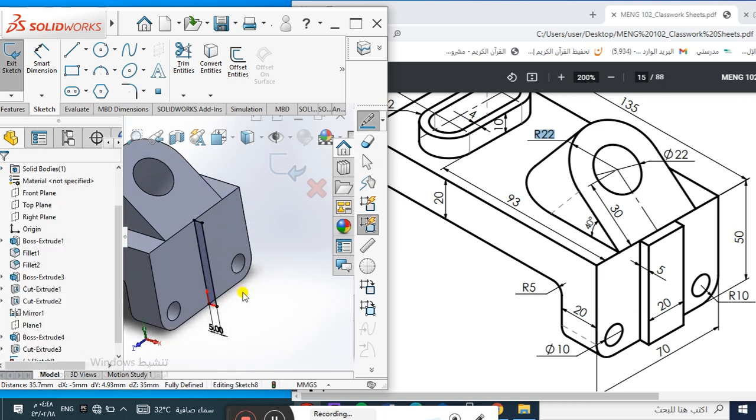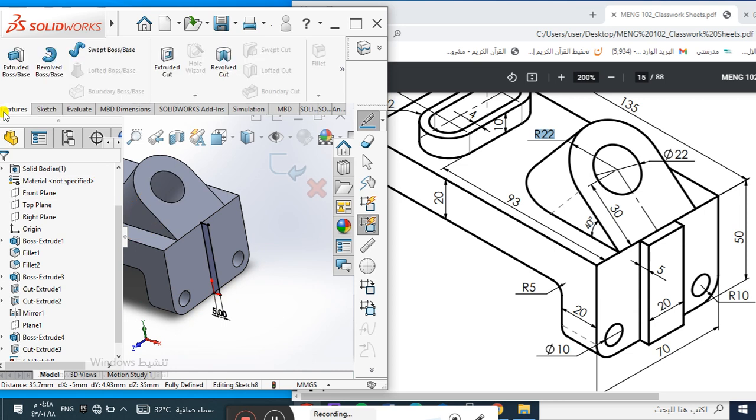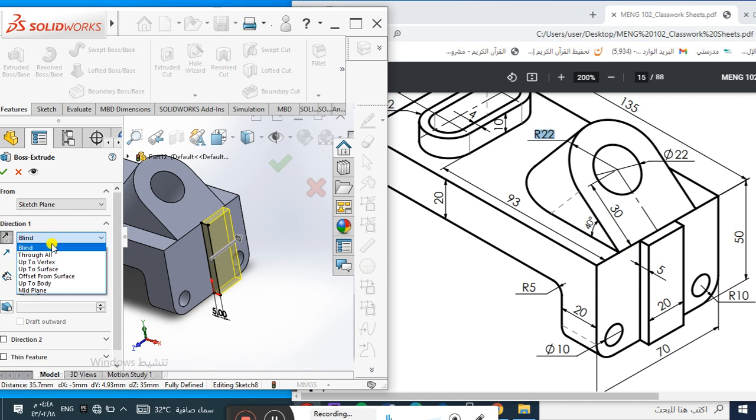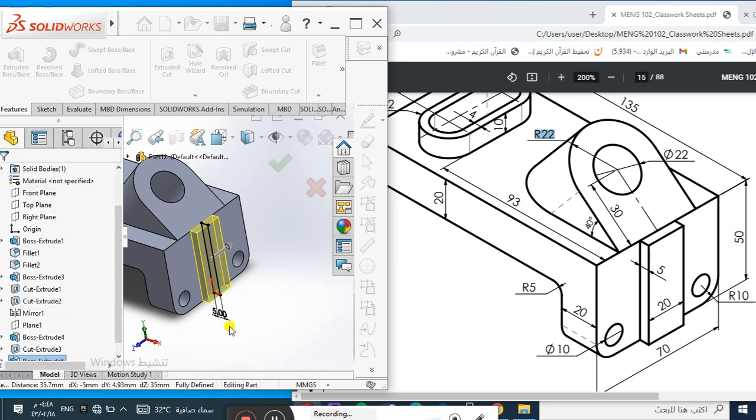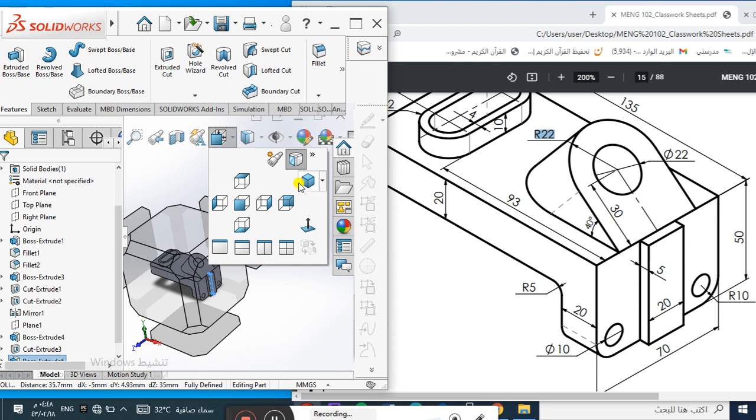Okay, we made this rectangle on the front plane. Now feature, extrude. What is the width? The width here is 20. Is it on the left side, on the right side, or mid plane? So I have to make the extrude here mid plane. Check. Now our model is completed, as you can see.